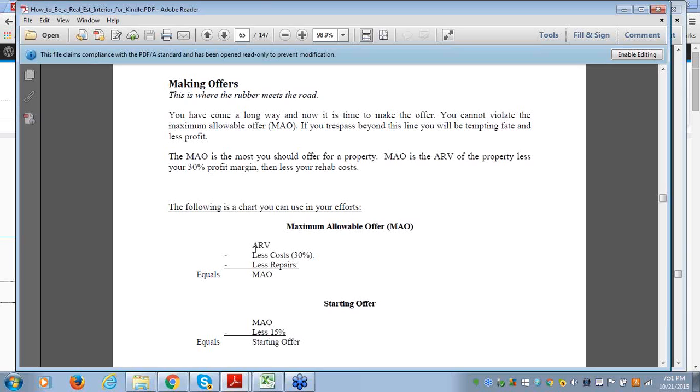That gives me 70,000. So 100,000 minus 30 gives me 70. If I determine the place needs $20,000 in repairs, that takes me down to $50,000. So I have to be able to find homes for $50,000.